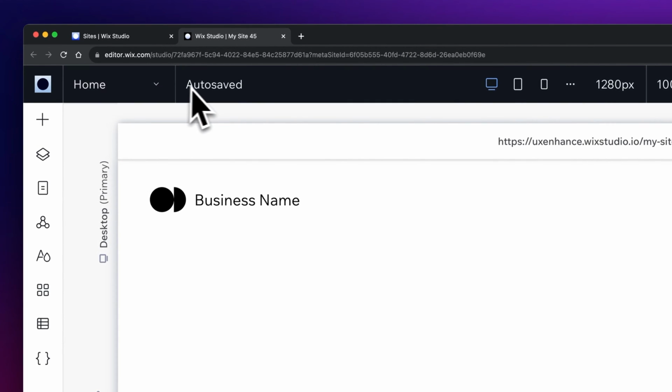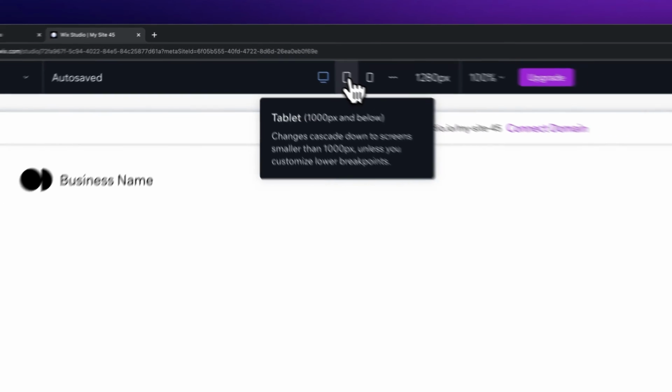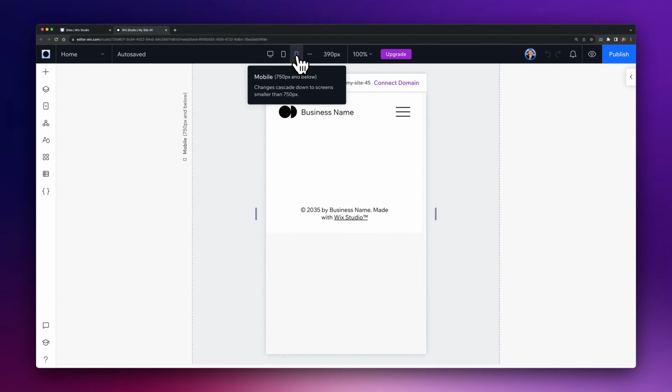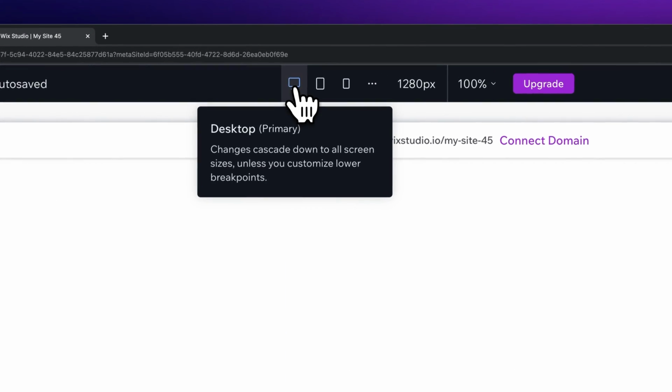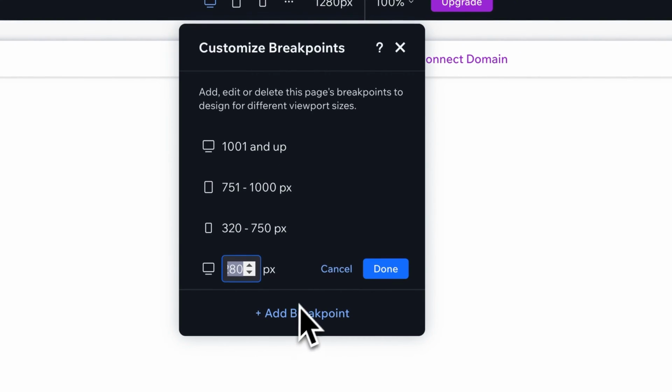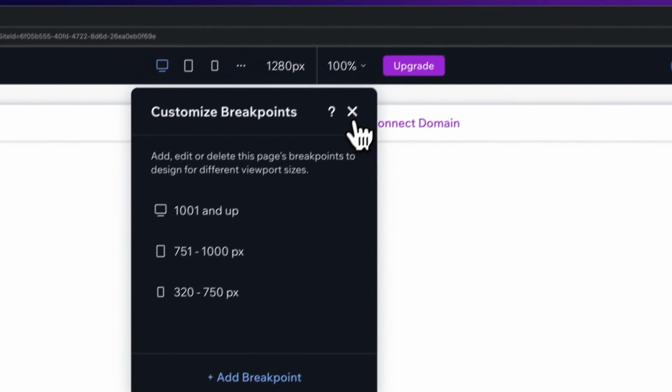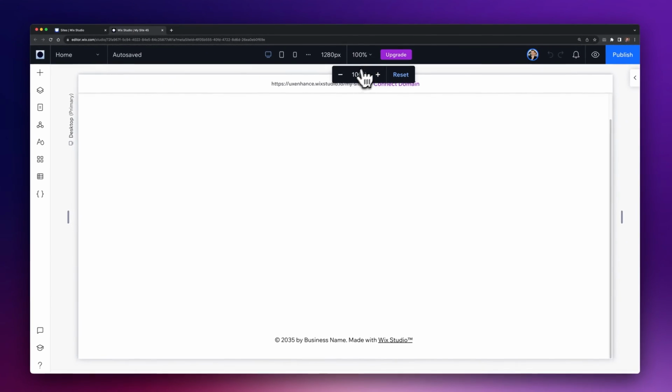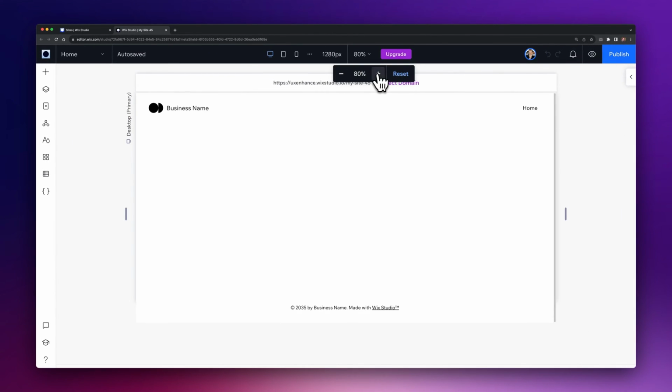In the middle, we have our responsive viewports. We can view the tablet or the mobile phone or back to the desktop. There's also custom breakpoints if you want to create your own, but I'll leave this as default for the time being. You can also zoom in and out. This doesn't change the breakpoint, but allows you to see more of the screen.